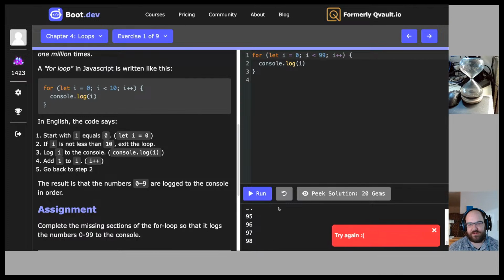Oops, try again. What went wrong? Well, I said I is less than 99. It's only going to execute line 2 if this condition evaluates to true. When we get to I is 99, it will evaluate 99 less than 99, which will come out to false, and then it'll say, okay, we're done, time to exit the loop. So in order to print the numbers 0 through 99, I have to say less than 100. Run code. Okay, gives me correct. Good job.